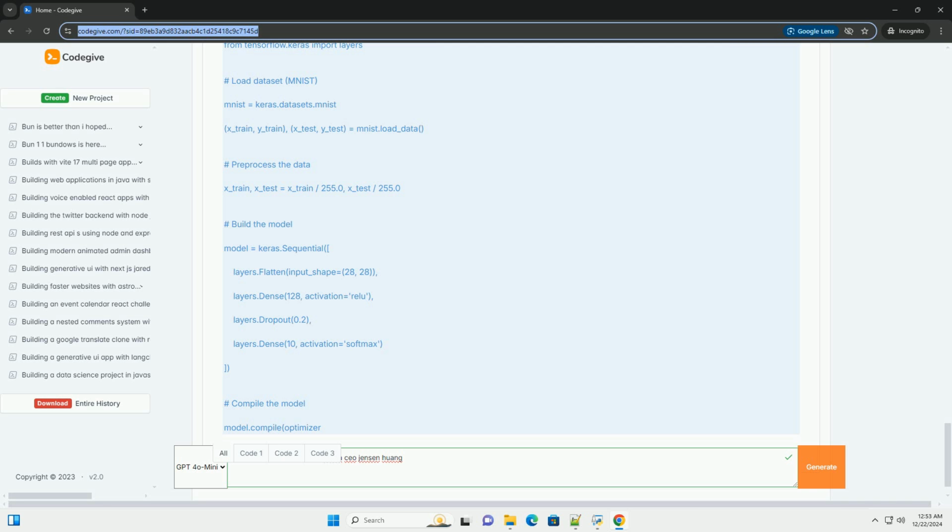Python. import tensorflow as tf. from tensorflow import keras. from tensorflow.keras import layers. # Load dataset, MNIST. mnist = keras.datasets.mnist. (x_train, y_train), (x_test, y_test) = mnist.load_data(). # Pre-process the data. x_train, x_test = x_train / 255.0, x_test / 255.0. # Build the model. model = keras.Sequential. layers.Flatten(input_shape=(28, 28)).